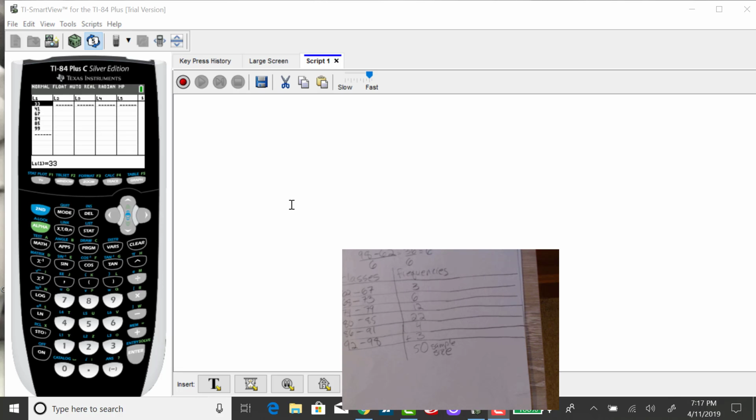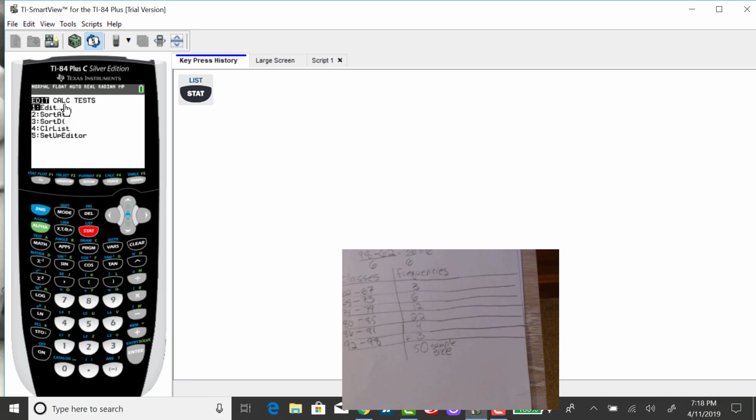So what I'm going to do first is I'm going to look at my calculator, and I have some stuff in there from a previous example, and let me show you how to clear that. If you have any stuff in your calculator you don't need, I'm going to click on Stat, and you'll notice that option 4 is Clear List. And then you'll need to tell it what list you want to clear.